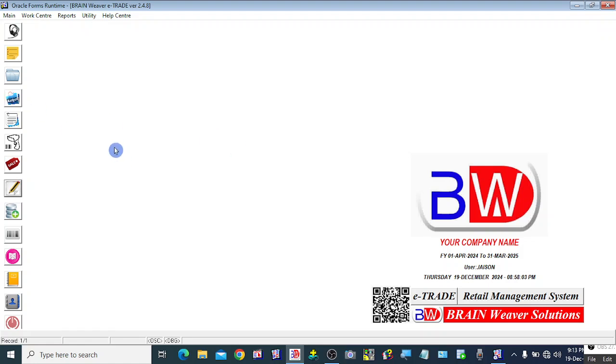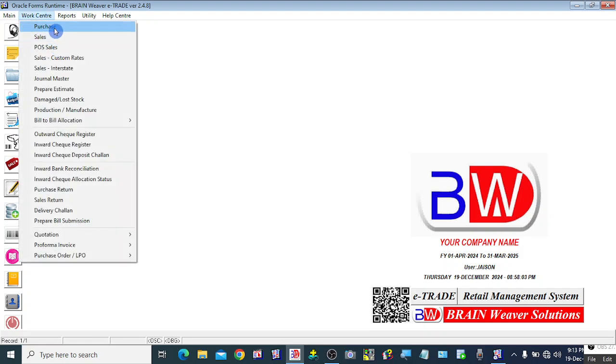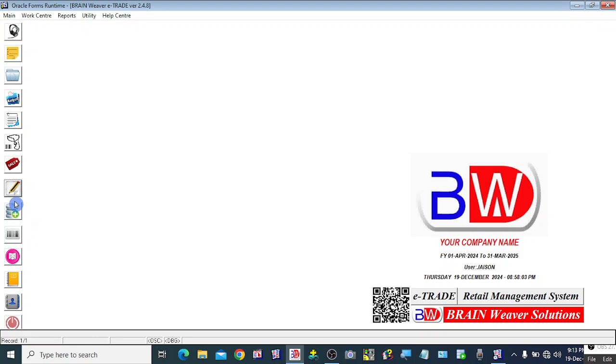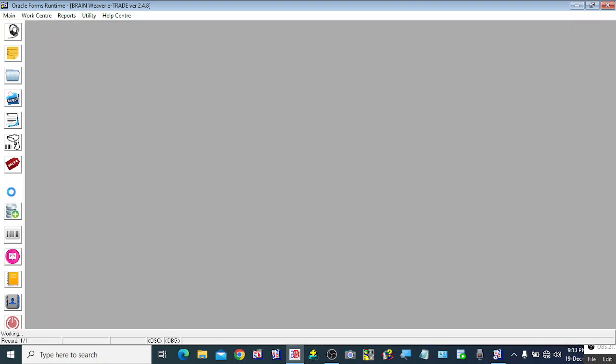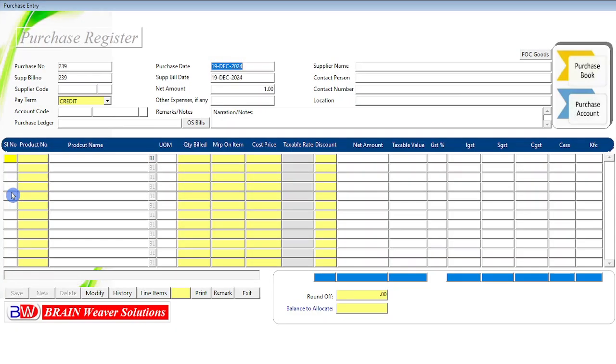So let us make a purchase entry first. To invoke the purchase entry from the work center, choose the purchase option. Otherwise, in the toolbar, you can click the icon for purchase.